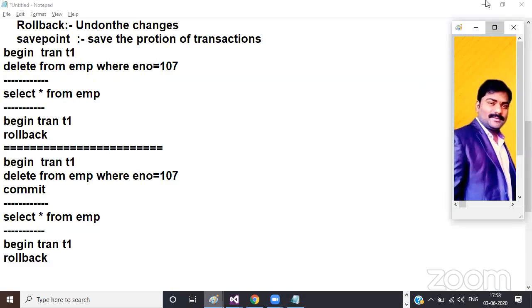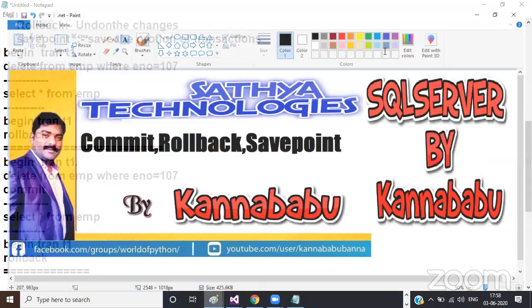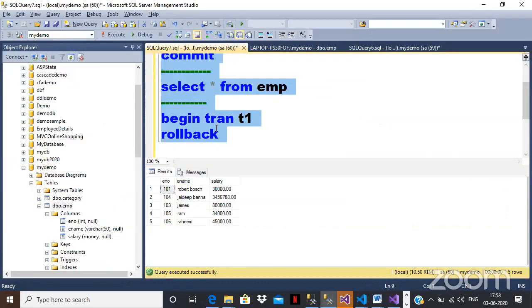Did you understand everyone? Now save point is used. What is the difference between commit and save point? Both look similar, but a small difference is there. A save point transaction can roll back. A commit transaction cannot. What? Roll back.